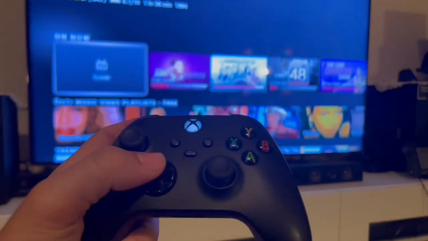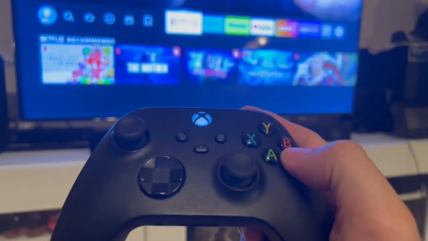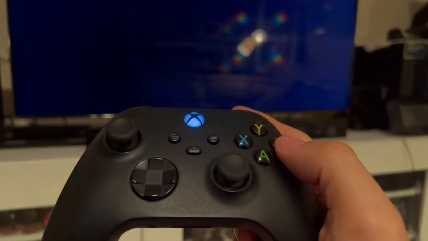You can use the direction pad, and then you can use the thumbstick. And you can use the other buttons to like select or go back. And those are the 4 different ways to control your Fire Stick.